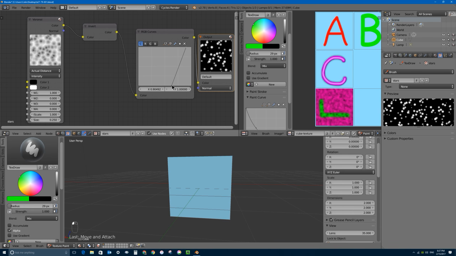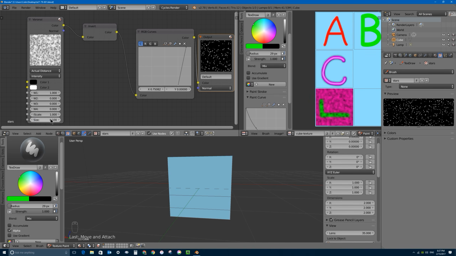I also might want to change the scale, and I can do that right here. The size is set to 0.25 by default. I'll change that to 0.1. You can see I get smaller stars, maybe even 0.05, and I'll press enter. So now I can paint with this texture.